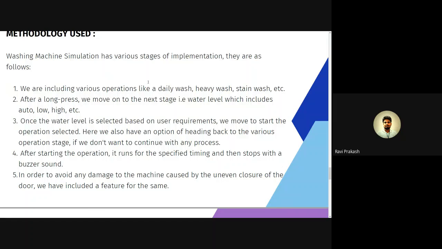Say I'm putting in woolen clothes, and by mistake I have selected cotton mode for the washing. So in order to go back, after selecting the water level, I have an option to toggle back to the initial stage. After I've selected to start the operation, it runs for the specified time as it has been programmed to. And once the operation has been done, it will indicate by the stopping of the rotation of the fan, and a buzzer sound would indicate that the program has been completed.